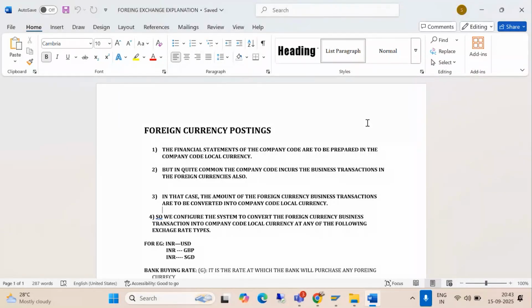There will be two rates. One is the buying rate, another is the selling rate. What do you mean by the buying rate and what do you mean by the selling rate? Buying rate means the rate at which the bank buys from the general public at an exchange counter, and the selling rate is the rate at which the bank will sell to the general public.